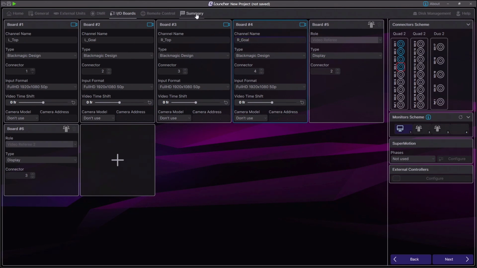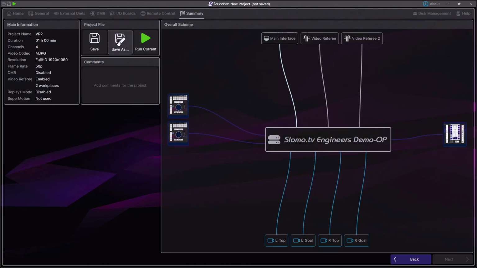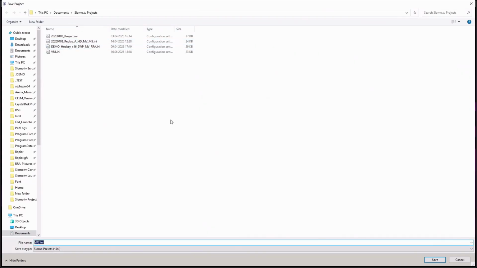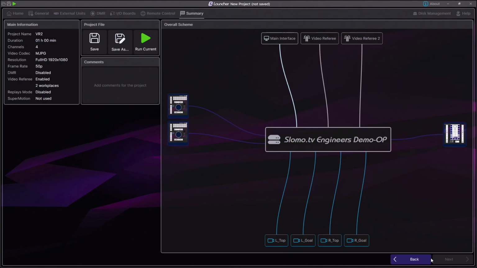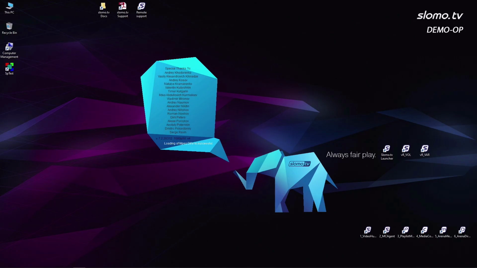Open the Summary tab. Save the project in the previously selected storage. Check the connections in the diagram on the right. Click the Run Current button to launch the project. Wait for the project to launch. This may take some time depending on the complexity of the built configuration.